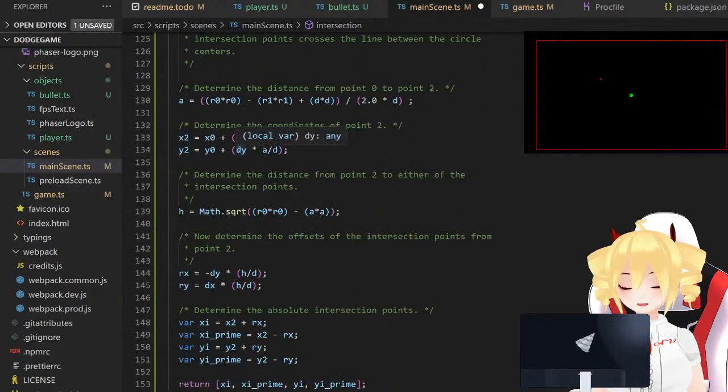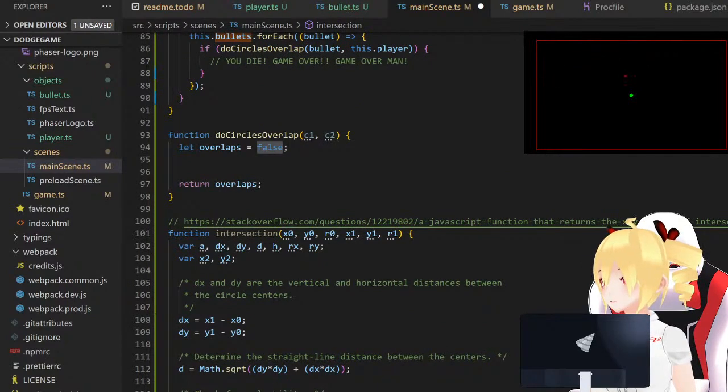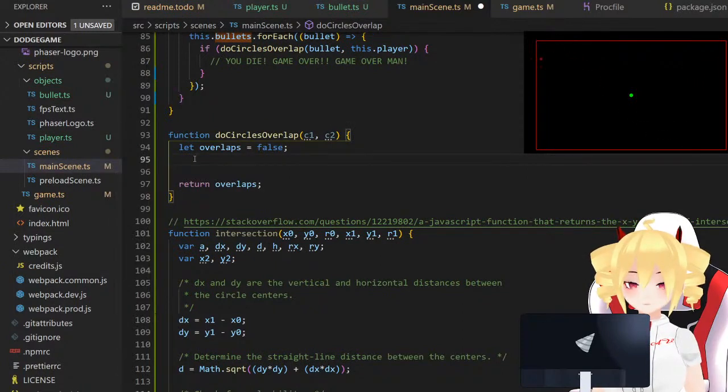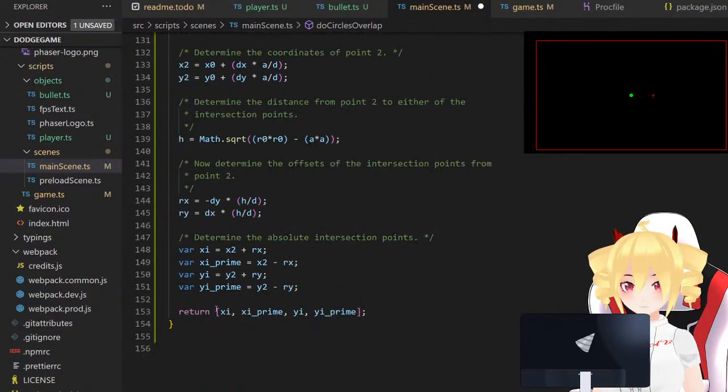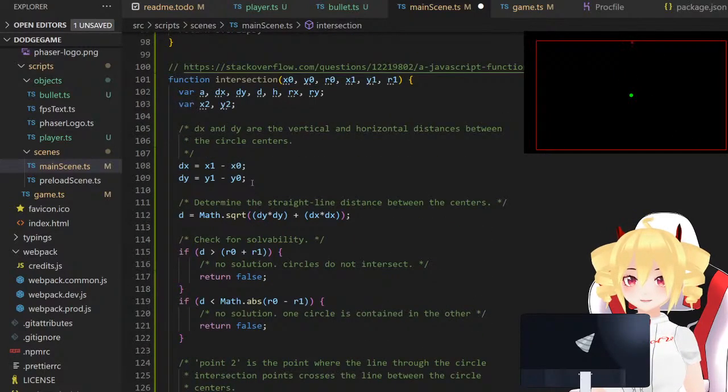Some math here determines the points of intersection, but we'll trust Stack Overflow, because it's got only 42 upvotes, right? So it's got to be good, right? Okay, so now what does it return? It returns this object or false if no solution's found.